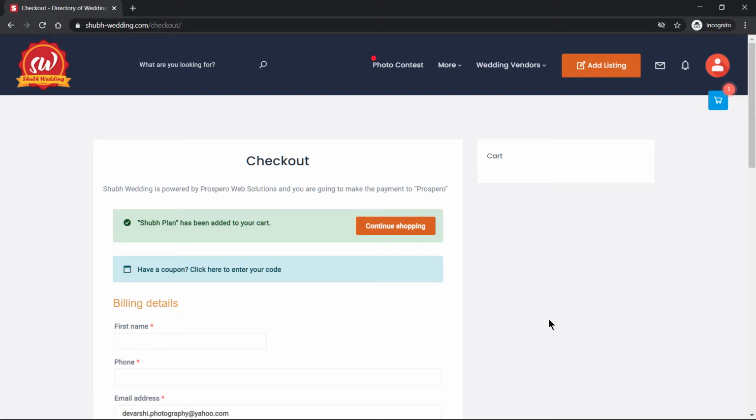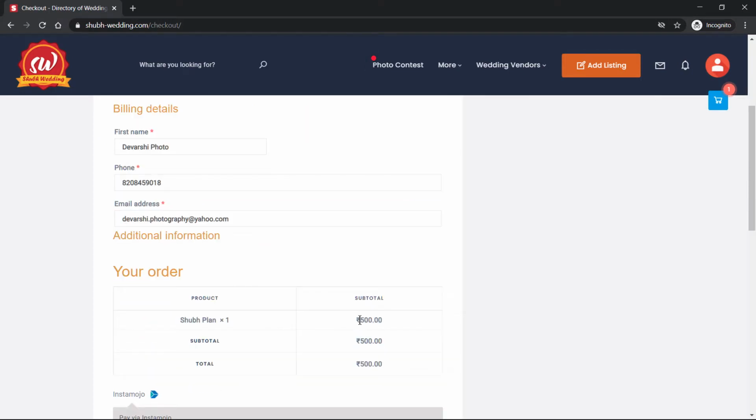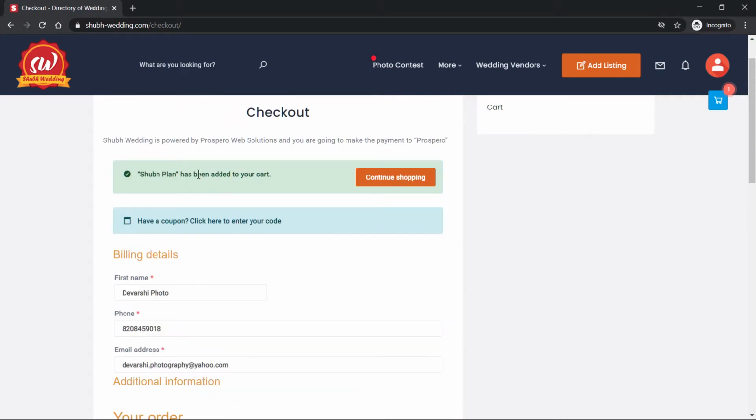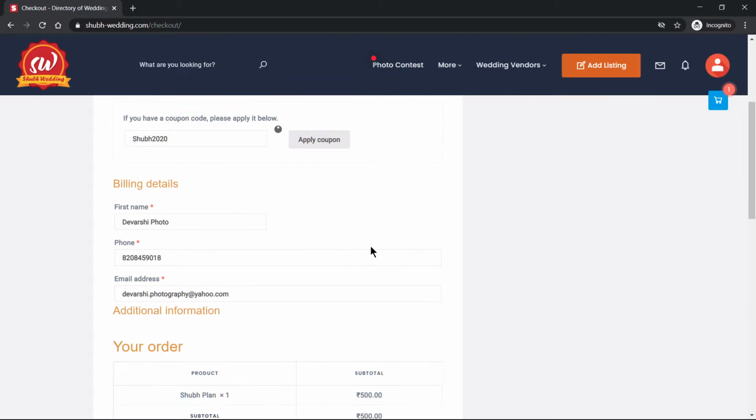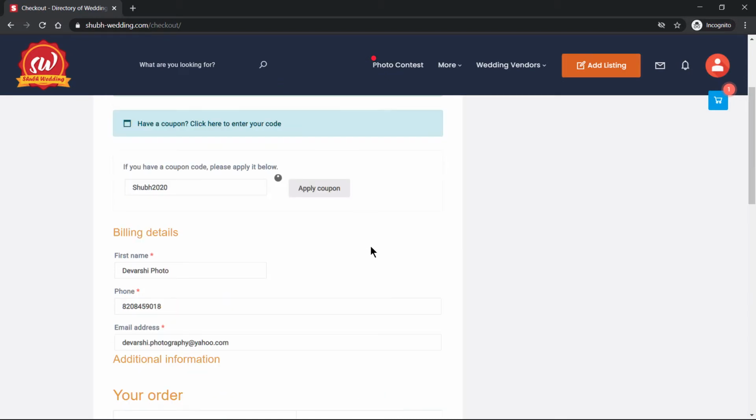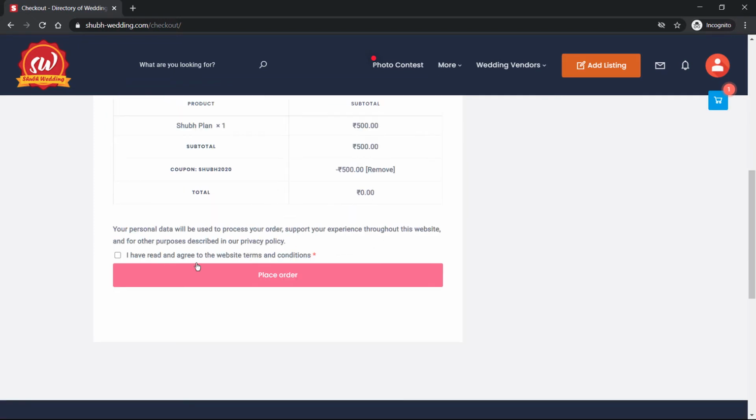Okay, so this is the last and final step. Here you have to provide billing details. The plan we selected earlier, we selected the plan which is priced at rupees 500. We do have a coupon available for this demo, so we are going to use this coupon. Coupon applied successfully.